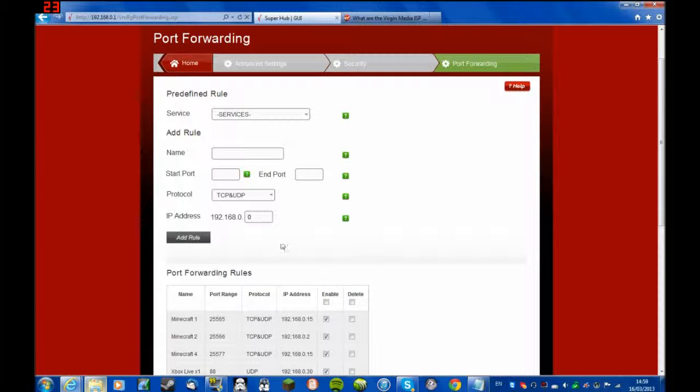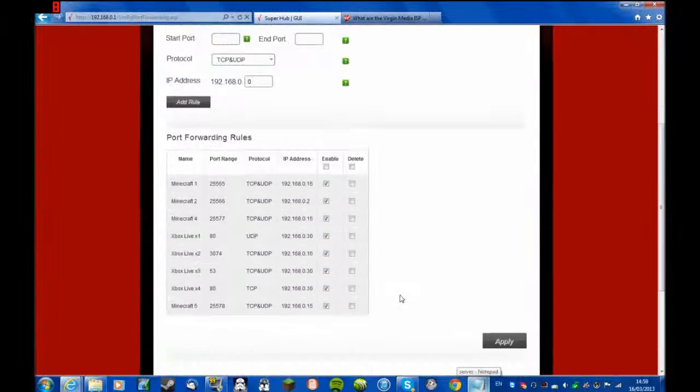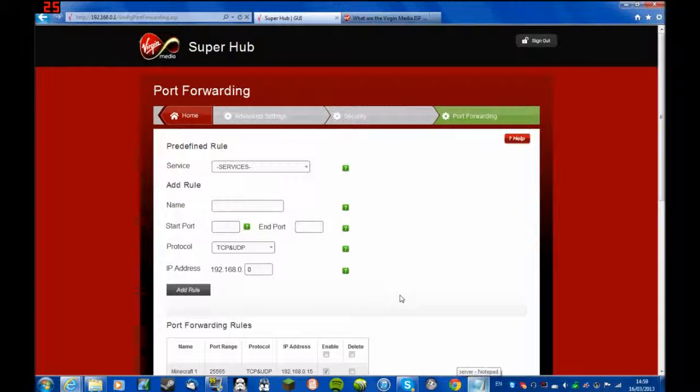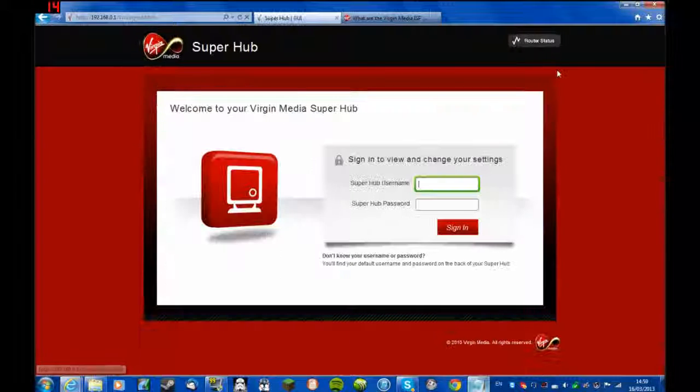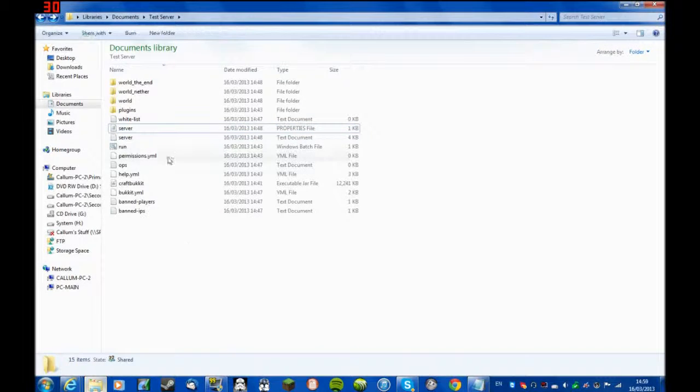And the protocol is both TCP and UDP. And the IP address is the IP address you set yourself when you created a static IP. What you want to do then is confirm that and add it to your router. Once you've done so, you should find that it's available to the internet, and that concludes how to set up the Linux server. And that's basically it.